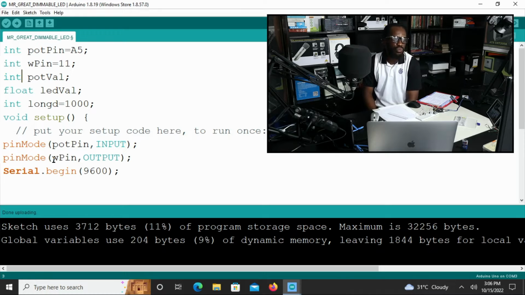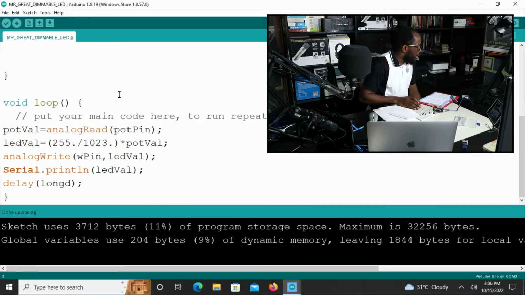Then you have my Serial.begin. I have to put the baud rate of my monitor. Watch my previous tutorial on the serial monitor, so you get how we get 9600 as our baud rate. So let's go down the program and see.